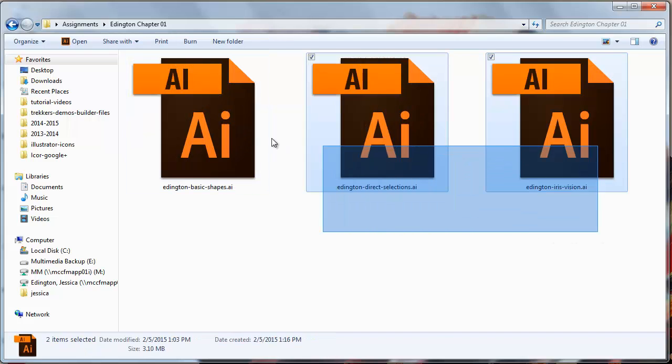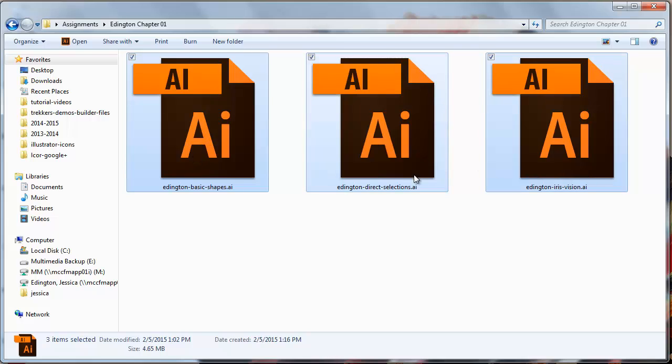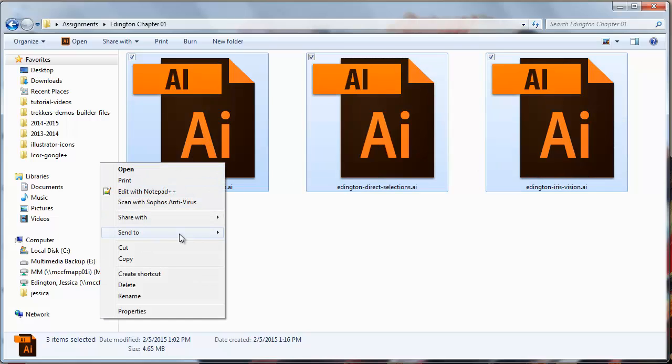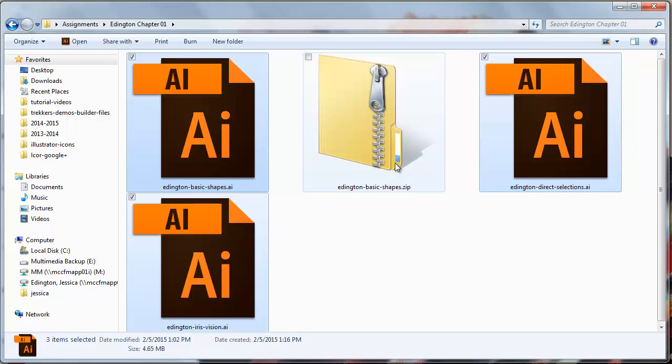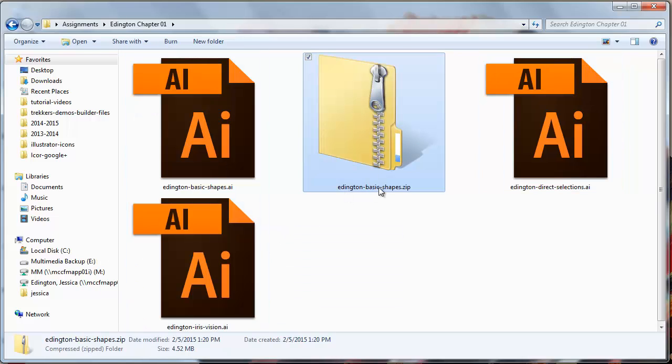So the two ways that you can compress files, I can double click inside of this chapter 1 folder, click and drag my mouse to highlight all three files, right click, send to compressed zipped folder. It's going to create a new zipped folder. It's going to name it based on the first file that it put inside of the folder. So you can come back in here and click and change the name. So I can call this Eddington Chapter 1.